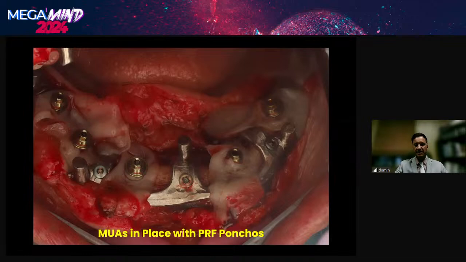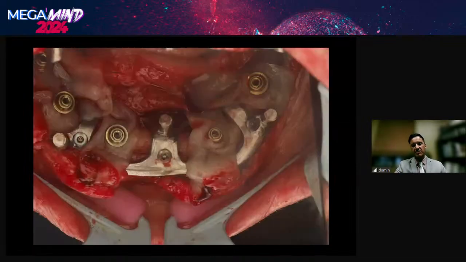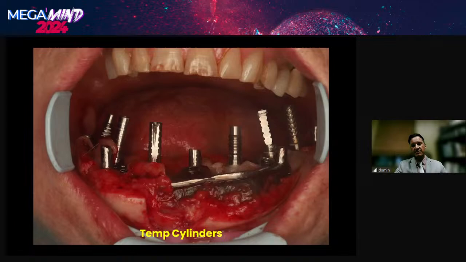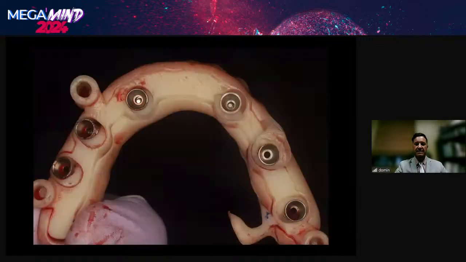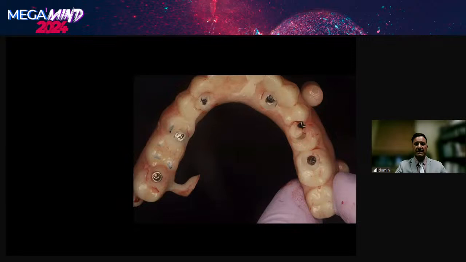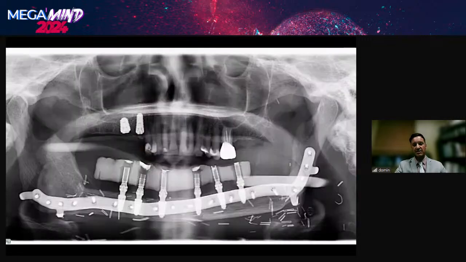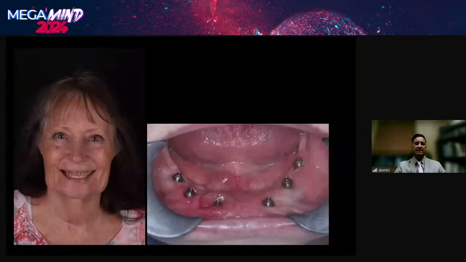Up until this point, all we do is torque the multi-unit abutments in place, place PRF around those areas, and then do our pickup conversion with these temporary titanium cylinders. We'll seat that provisional back in place, do a cold cure pickup chairside, just like this, polish everything off, smooth it, and deliver it. And she heals for 3 months.